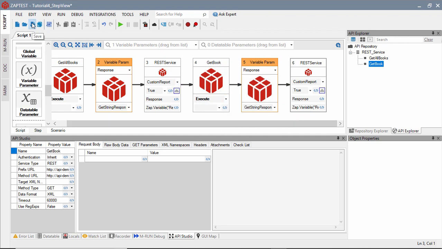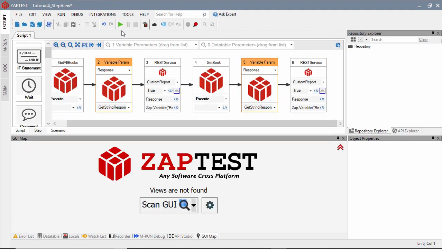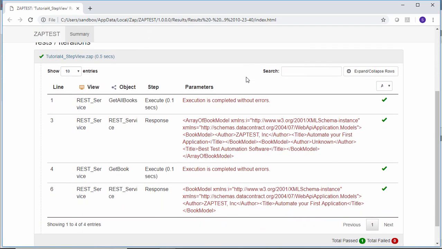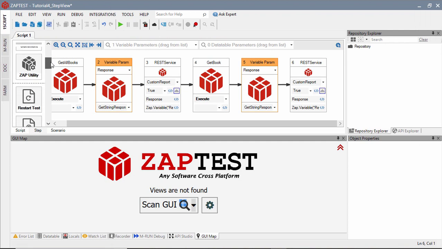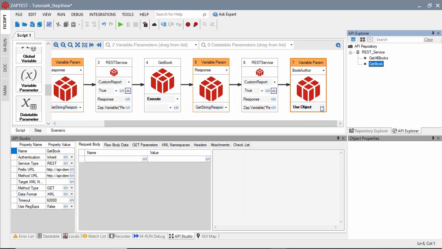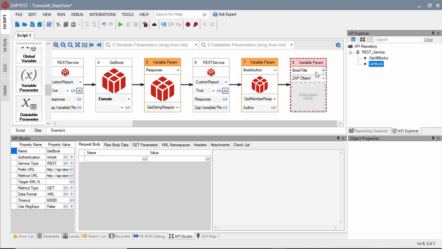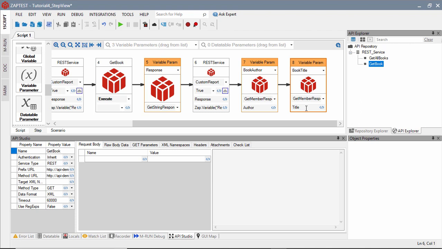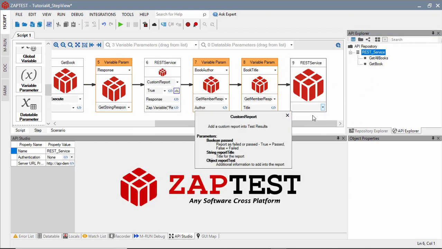Now we will run the test again and review its results. The second response must include information about the first book only. Next, we will add steps to retrieve the book's author and title values individually. In these steps, we will use the getMemberResponse operation with author and title as its arguments. To output the author and title values, we will add two custom reporting steps.